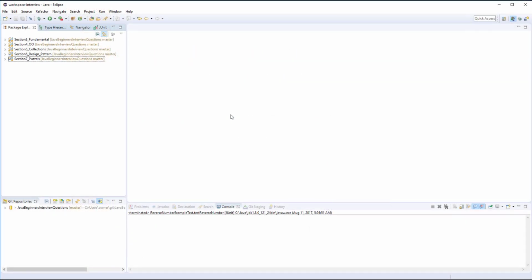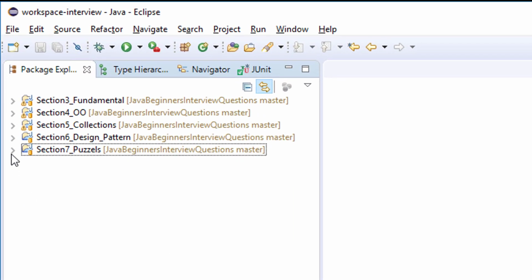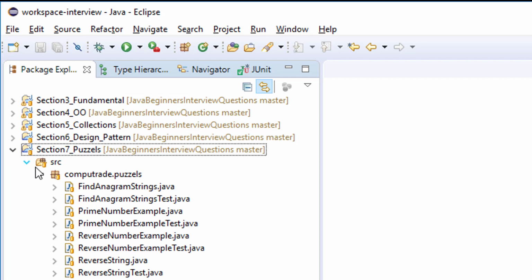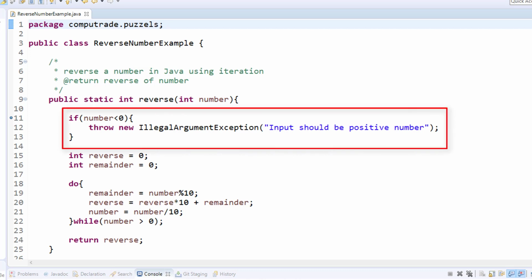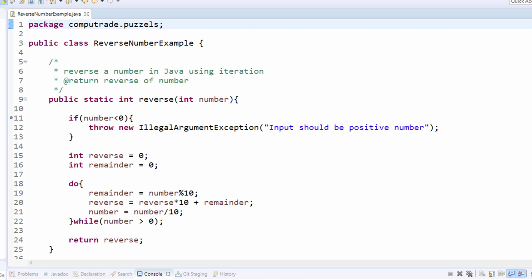In order to do that, let's open our code sample under the puzzle project, Computrade puzzle package, and open the reverse number example code. Okay, so the code is quite simple. Let's see what we are doing here. First, we can see that we validate that the input is not smaller than 0. As we said, a good developer is expected to think about all the use cases. Now let's move on to the interesting part.